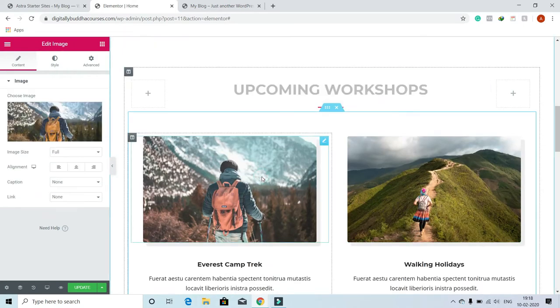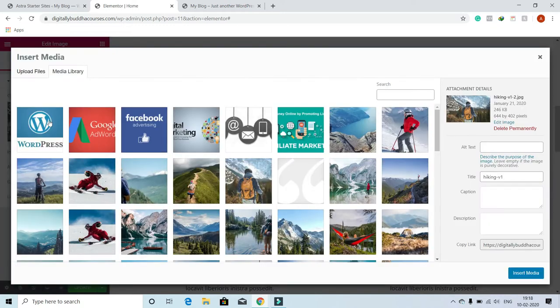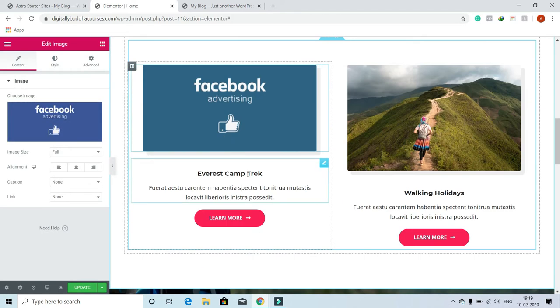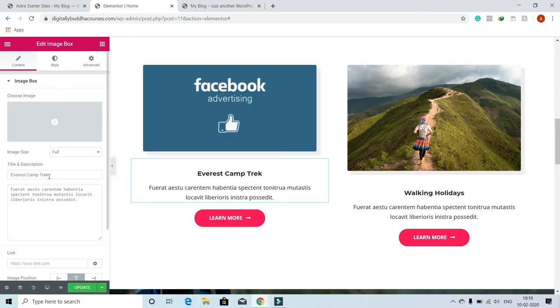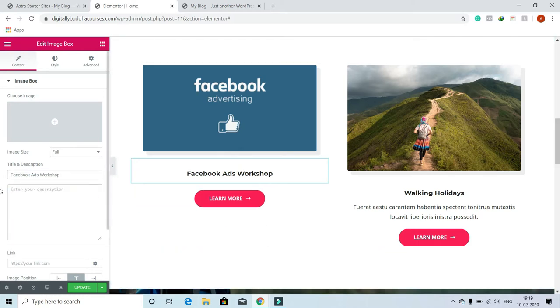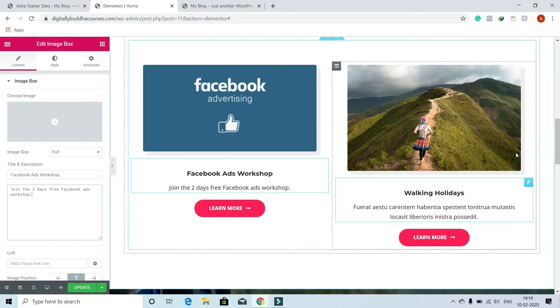So click on this image and then click on choose image. Now you can choose any image which you want. So we'll choose this one. Click on insert media. Okay. Again click on this content, and title and description you can edit it. Facebook ads workshop. Click on this content. You can edit this. Join the 2 days free Facebook ads workshop.